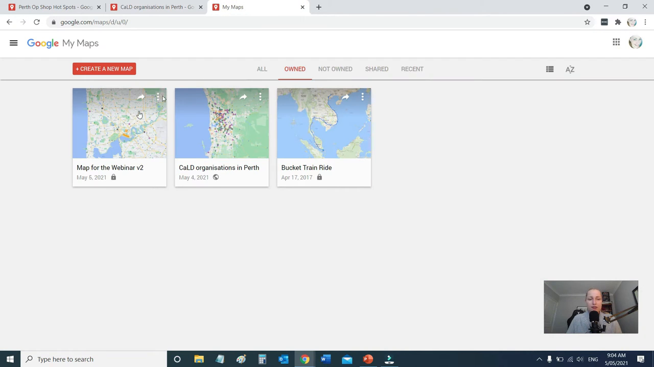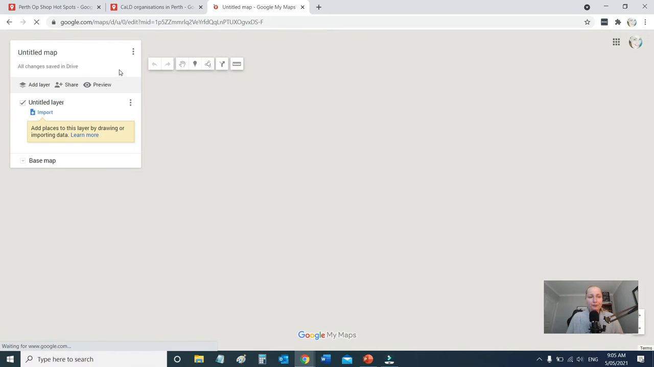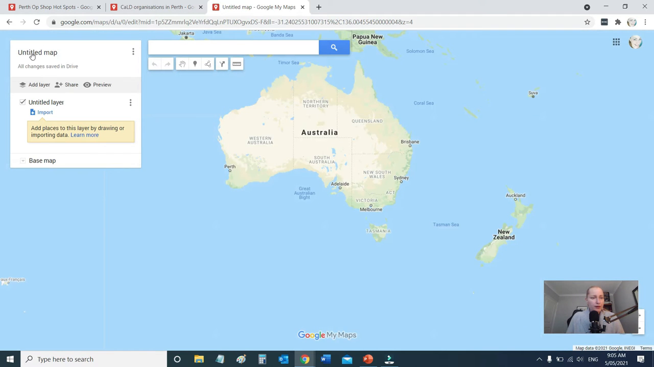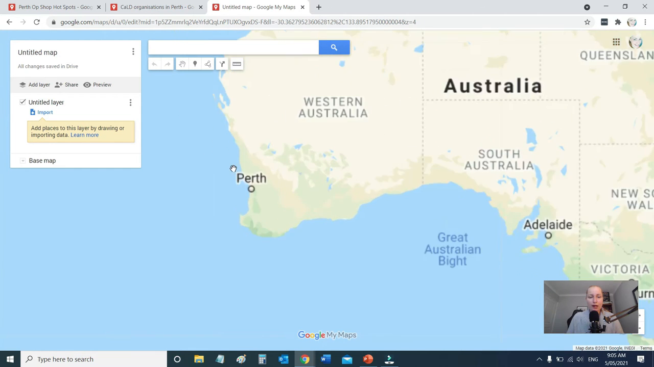Go back, as you can see, here's mine. So once you have created your Google account, you can go to Google My Maps and then click on this button. You can also do it through Google Drive, but I think this one is much clearer and more straightforward. So let's click on that and create your map. So here it is. As you can see, it just pops up Australia. So wherever you're from, you can actually zoom into your place and start adding your data points.